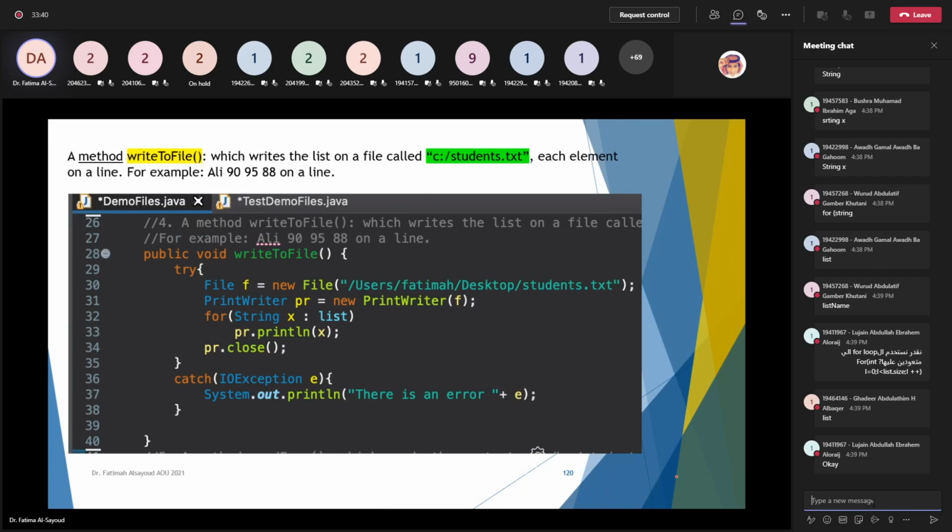Okay, so now let's get back to the important part, which is related to our lecture yesterday, how to write and read from a file. Okay? So to write to the file, what are we going to write to the file? The elements inside a list. Okay, so it's a public void, it's not going to return anything, and this is the name of the method.